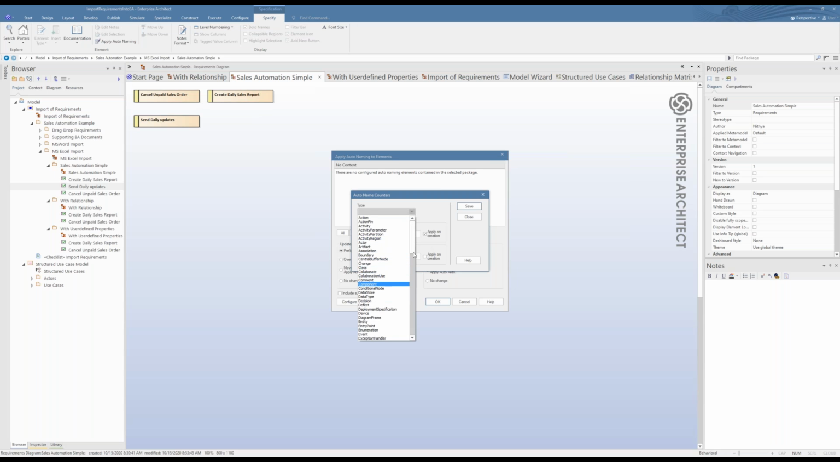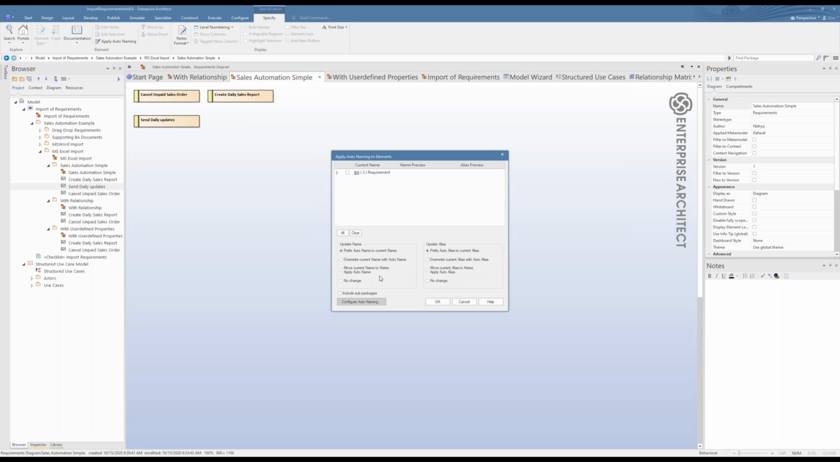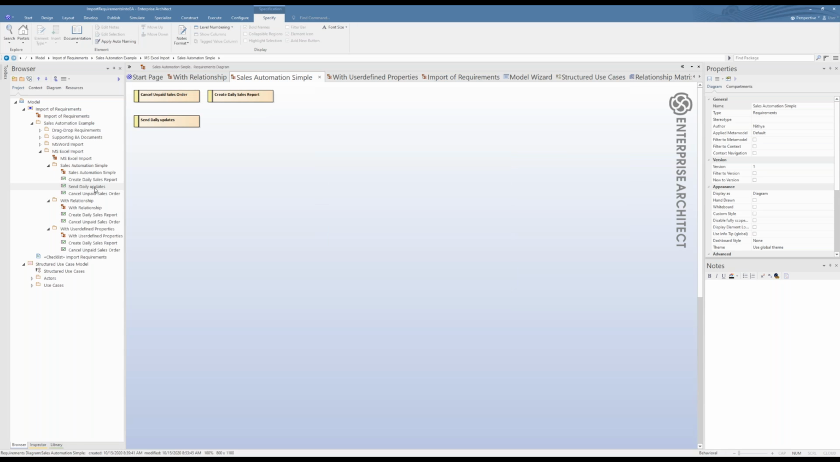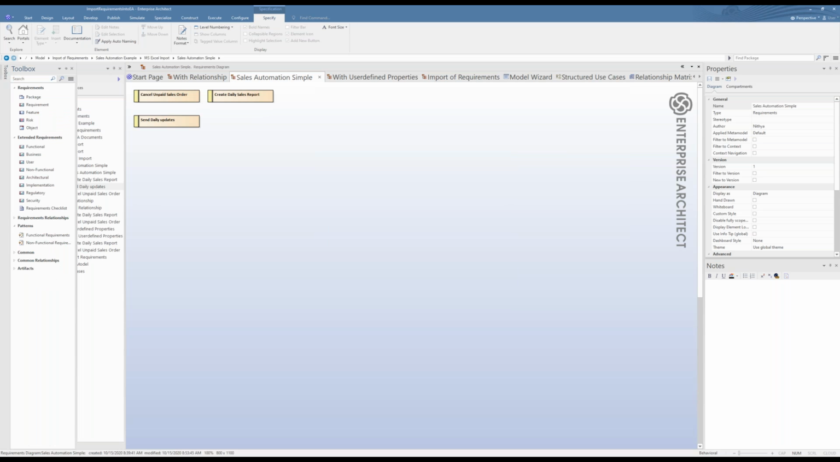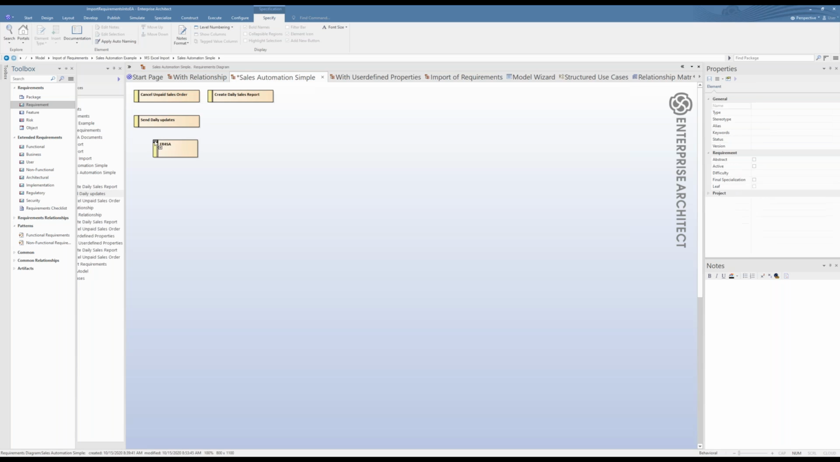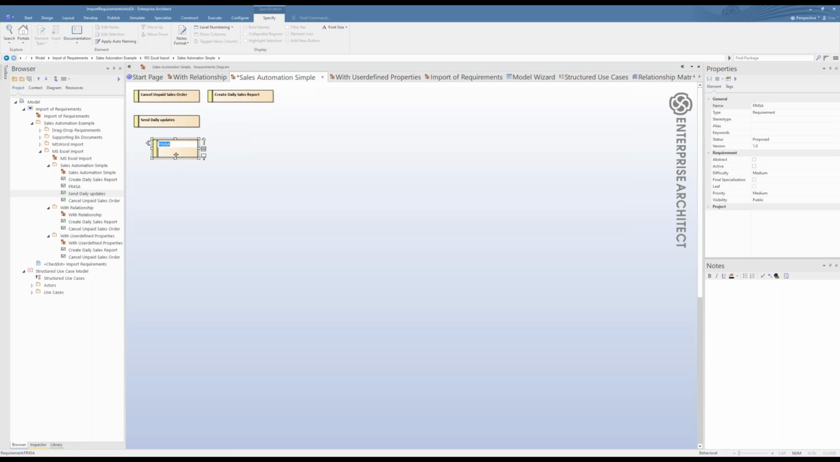And type will be for requirements. You can have separate prefixes. I'll just say FR. Counter will be like 4, and suffix will be SA. Apply on creation, save, and then close, and we have this. Hope this works. I haven't been using this lately, so let me see. And there it is, you go. FR for SA. So auto naming works.